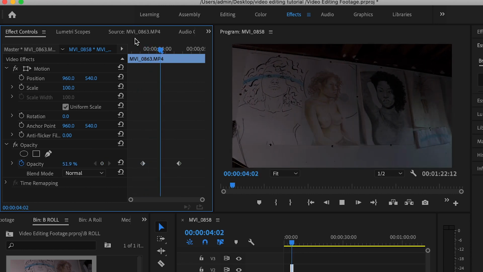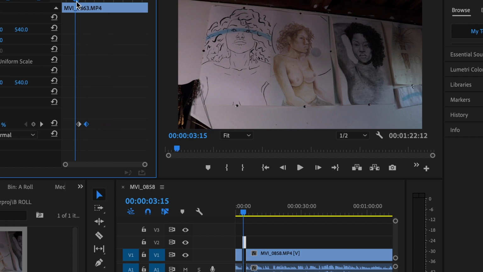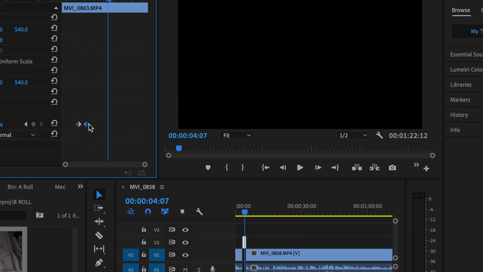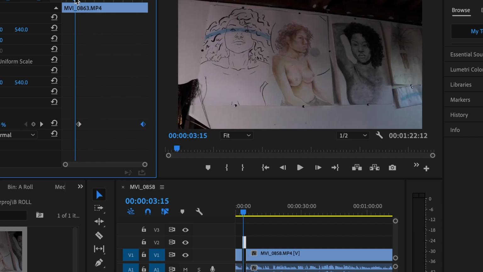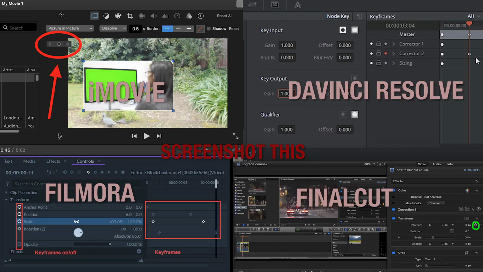Now your graphic is moving. But if you want the keyframe to go faster, you just put the little two diamonds closer together. If you want it slower, you move them further apart. This will be probably different on another editing software, so I'm sorry that I can't help with that, but it should still be kind of the same.